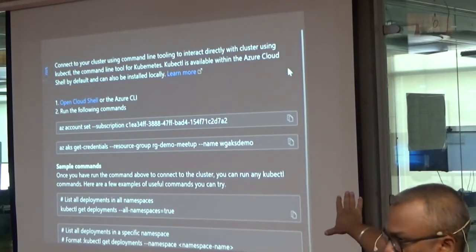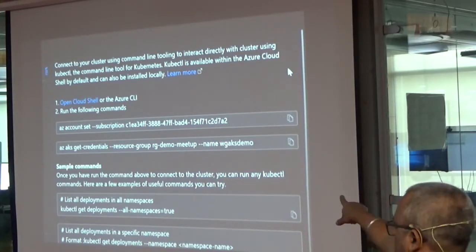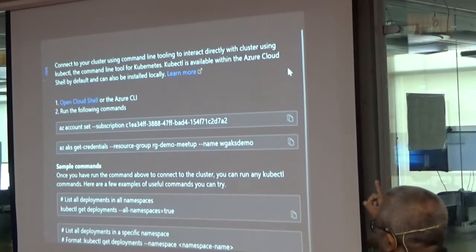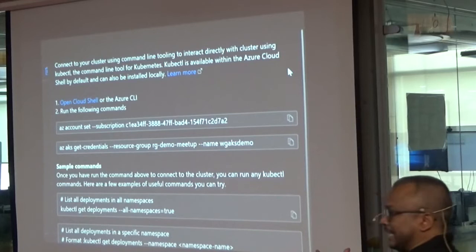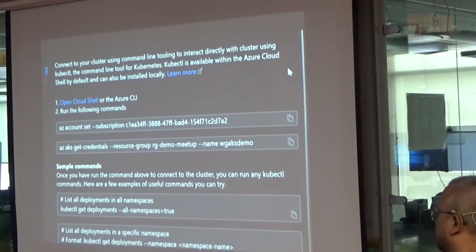So I've already tested, so I do not need to run this. But what I will do is run the second command. What the second command does is it gets me the certificate into my local box, whichever box I'm working from. So in this case, it is Cloud Shell. So it will get the certificate.